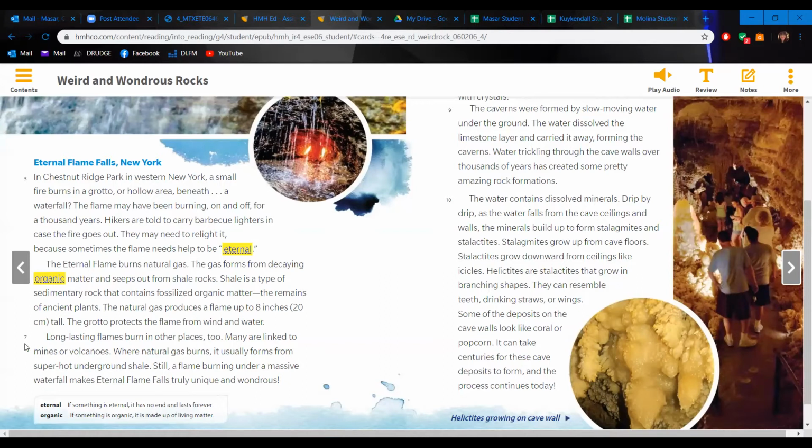What can you tell me about the flame of these rocks? How big does it get? 8 to 28 inches and 20 centimeters tall. Ooh, is that big or is that small? Small. It's not as big as a ruler. How many inches is a ruler? 12. So it's smaller than a ruler.